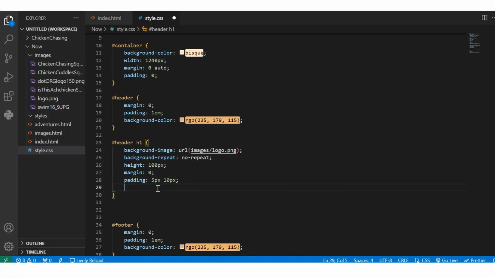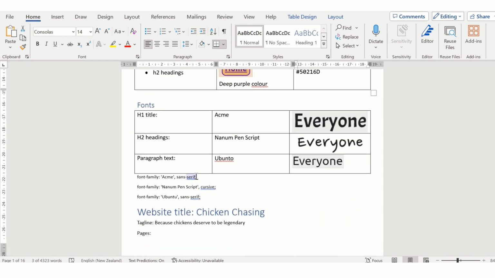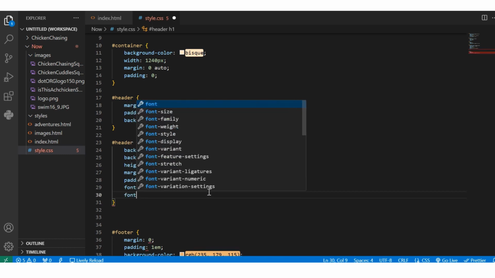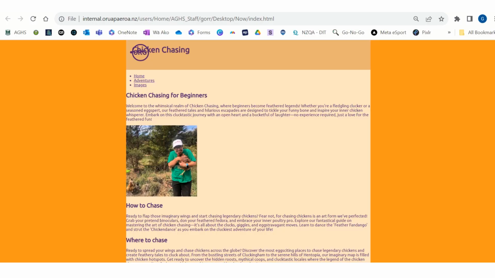And what else do we want to do? The font size. Now, have I designated the font for the H1 heading? I haven't. But I know what it is because I've brought it in, so I just need to go and grab it. It's this Acme. So I'll grab that and put that there. And a bit of font size, let's just say 3 ems. See what's happened now.